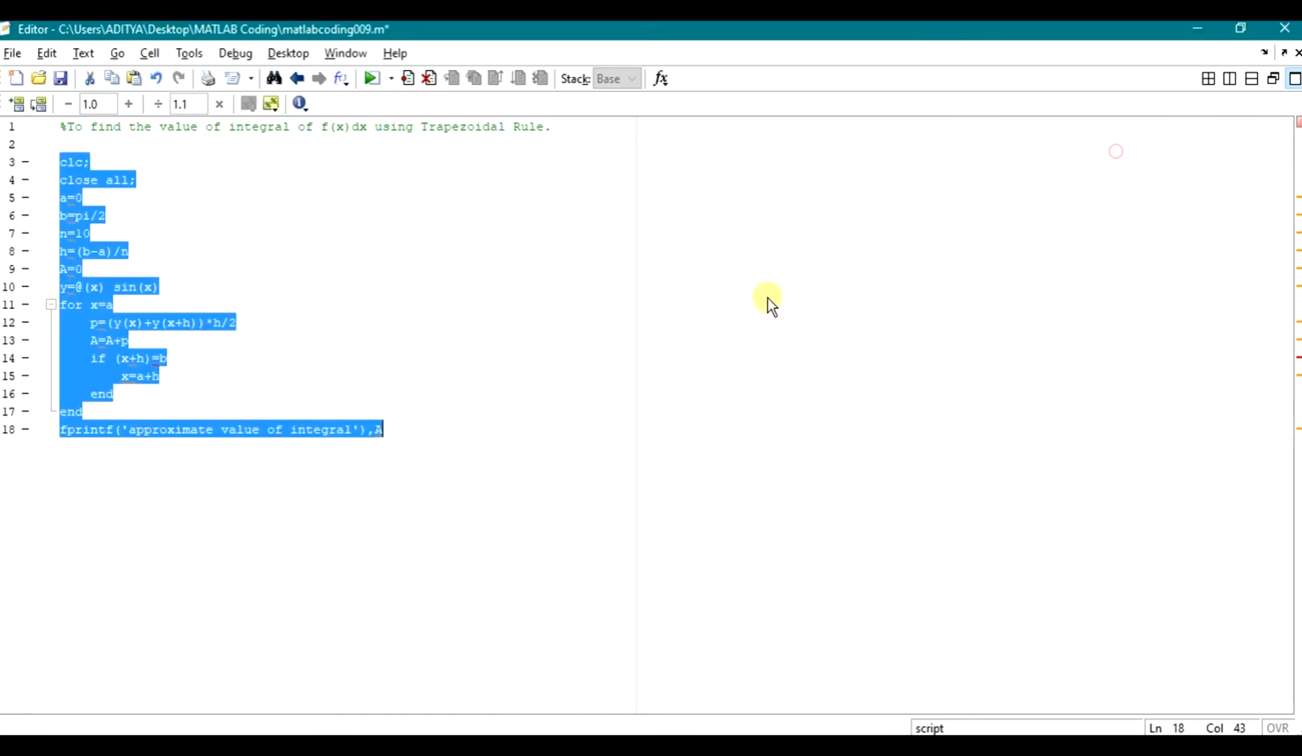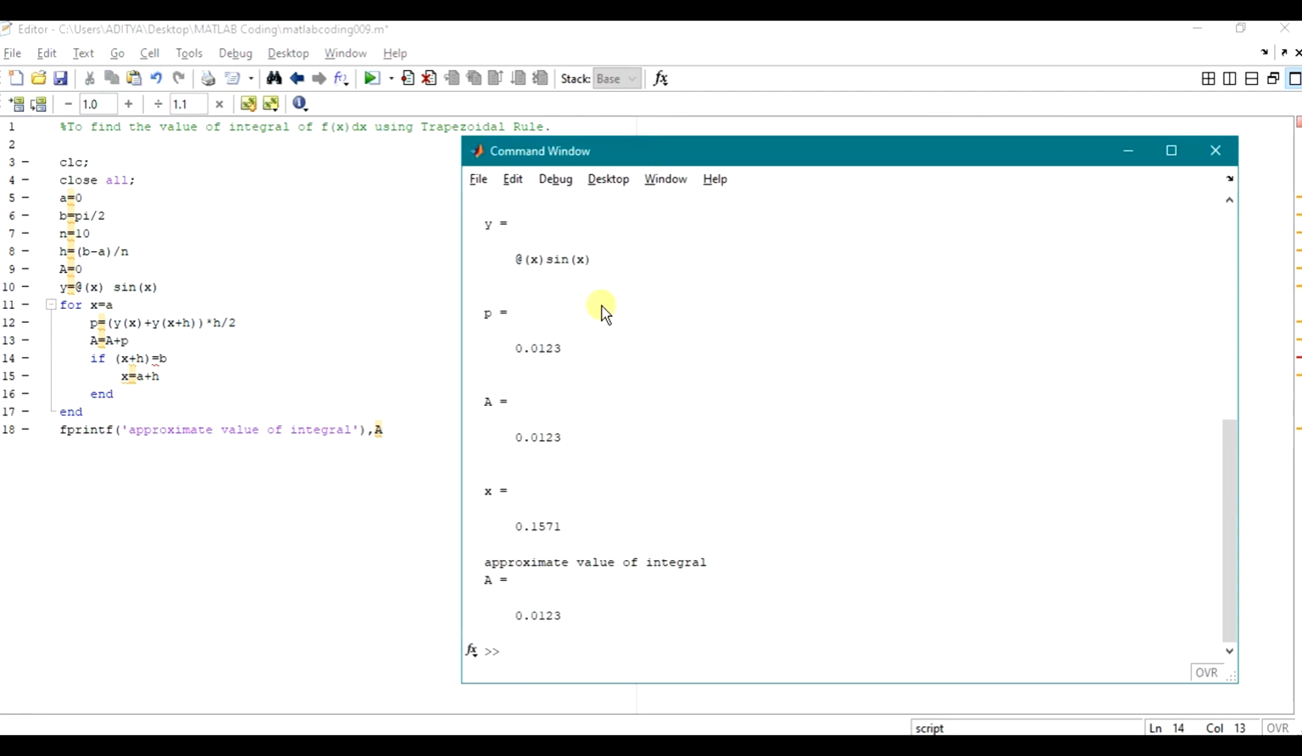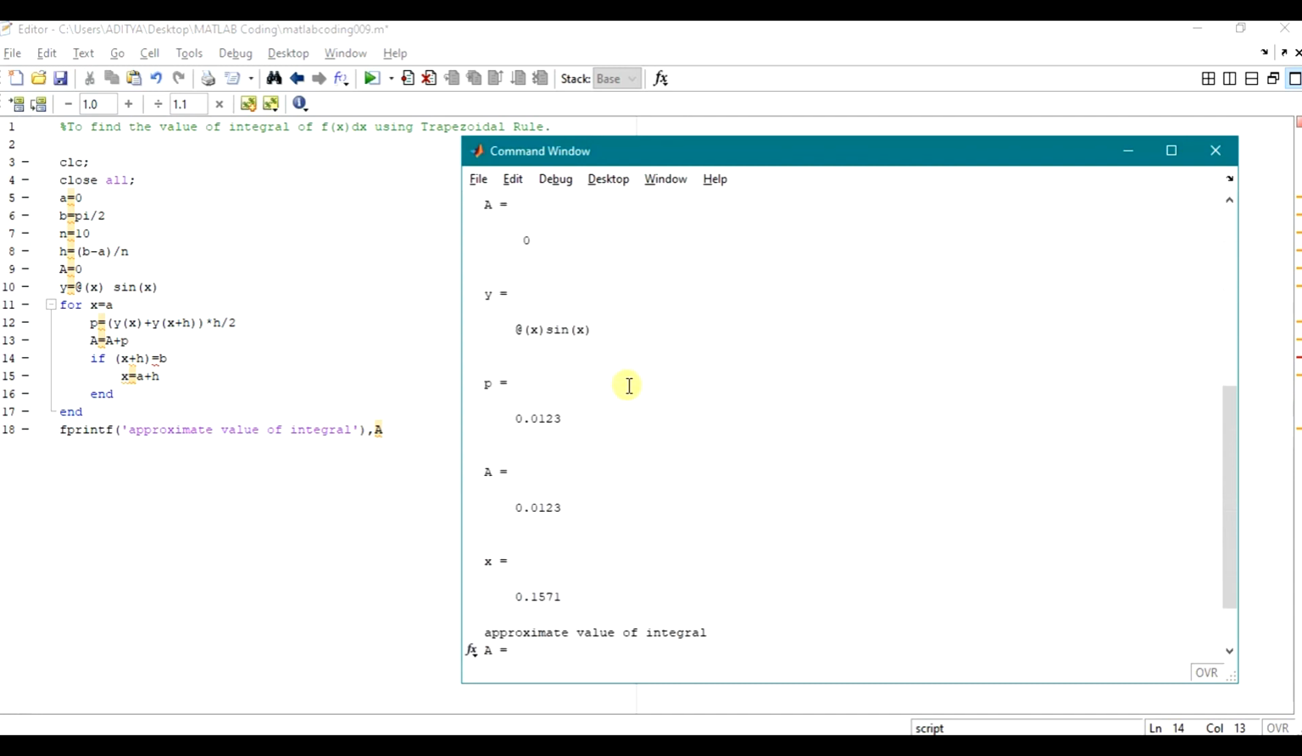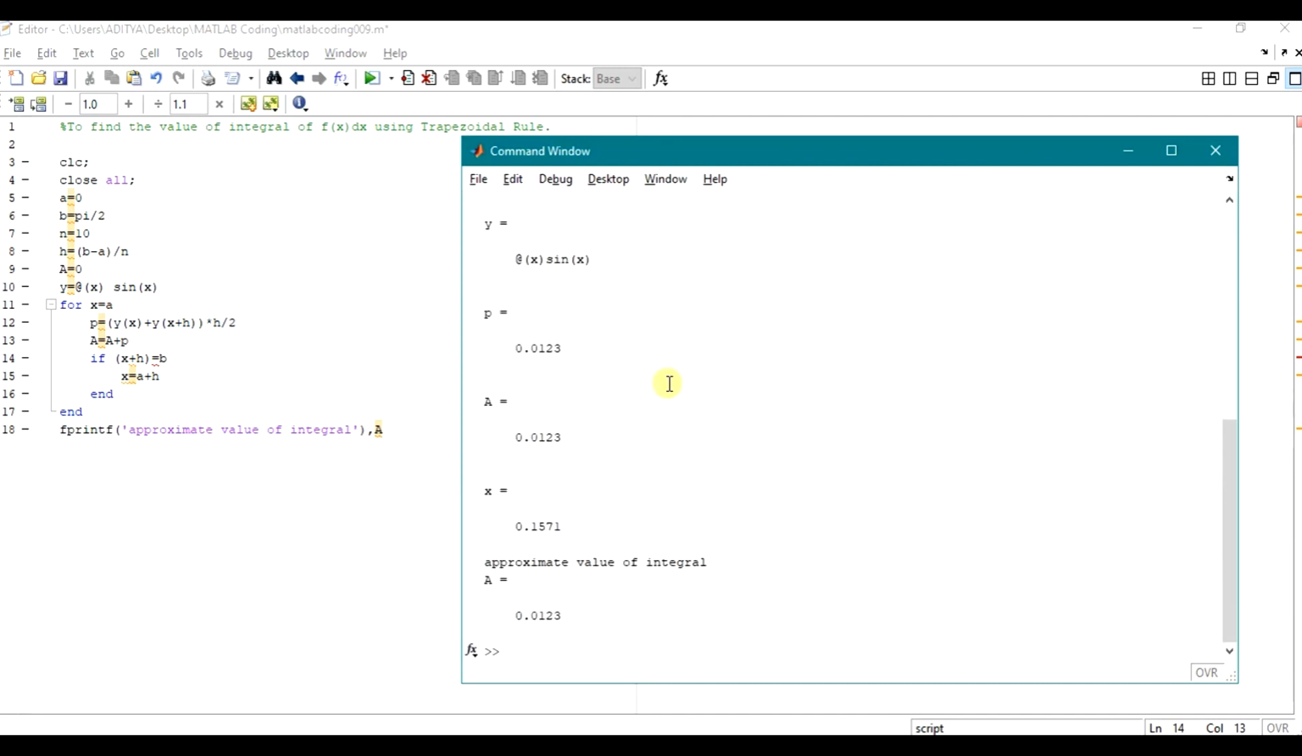So guys, the correct answer is this. Yeah, so it's on your screen. This is the correct answer. MATLAB calculates the value of h, capital A is 0. We get the equation y equals to sin x, and the approximate value of integral capital A equals to 0.0123. This is the correct answer of the coding when successfully run.